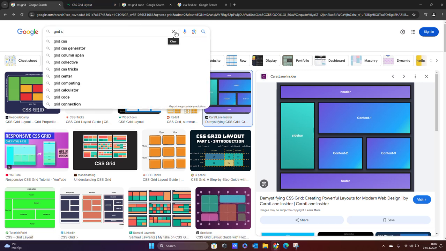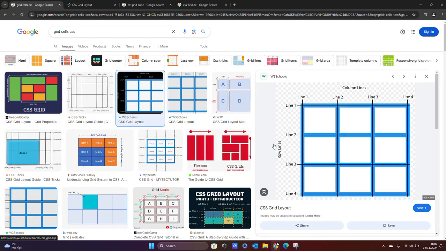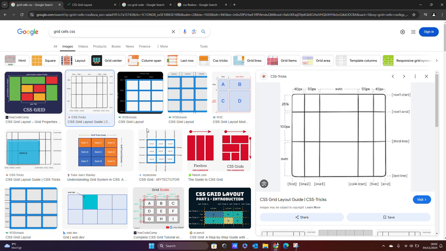Grid cells. CSS. To explain grid cells, it's the individual space where a row and column intersect, each forming a cell. So as you can see here we have a cell, here we have a cell, here we have a cell. So that's what a grid cell is, in which a grid item can be placed. So here you can place a grid item, grid item, grid item, grid item.